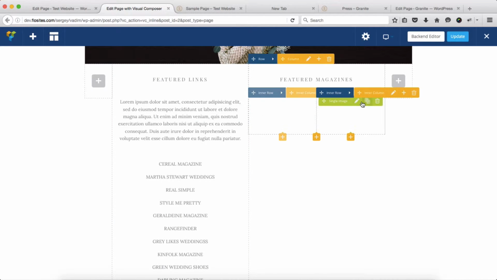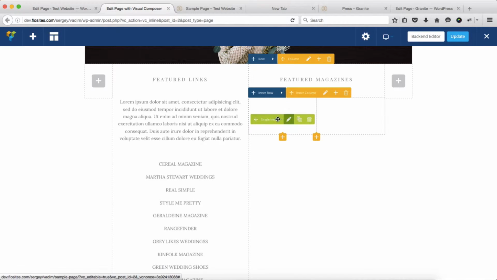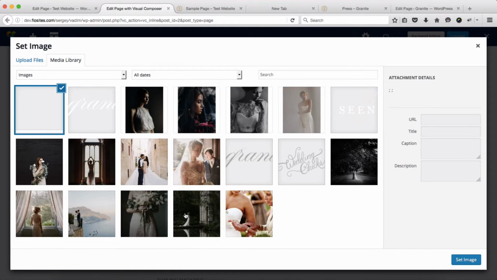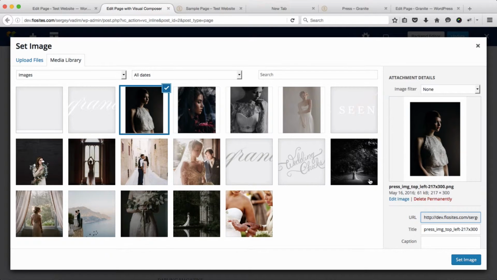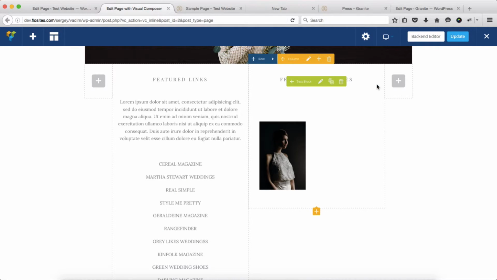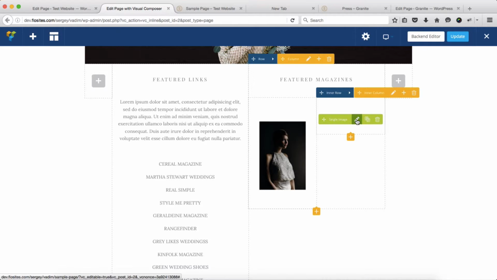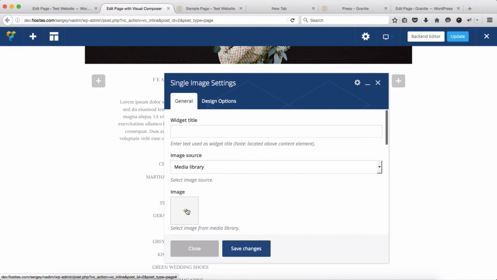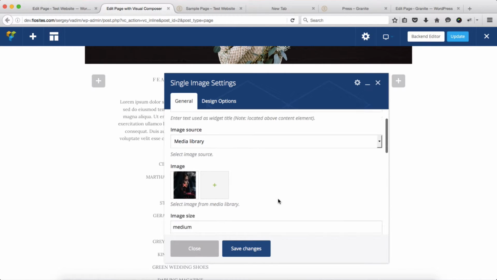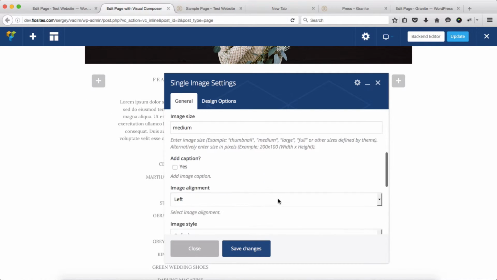So in order to edit the following area, first of all, we'll hover over towards the middle, and we have a single image placeholder here. So we'll need to click on the edit button, and we add our image. As you can see here, I have several images. We'll click on set image, it'll be added. Click on save changes. We'll close this off, and we'll do exactly the same for this area here. Click on set image, add an image. And there we go.